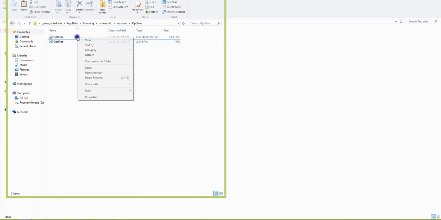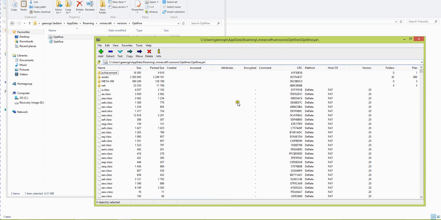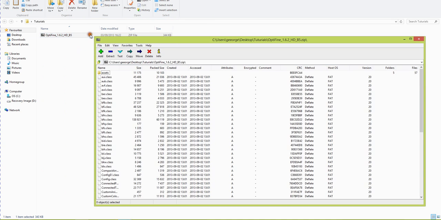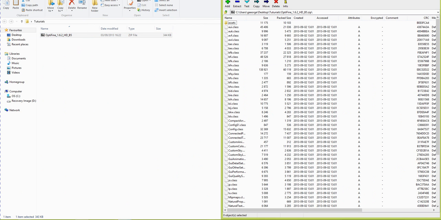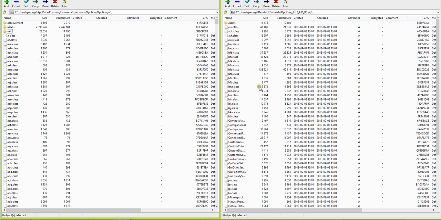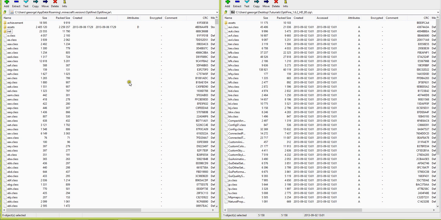And then you need to open Optifine as well, and then just open that with 7-zip or WinRAR. I use 7-zip. You need to delete META-INF and done. Now you need to drag that to the side, and then you want to open that too. And that. So now you have two of them. And now you need to press any of them. I'm going to press that, and then press Control A, and then drag all of them into here. And then you press yes, and then it's installed.